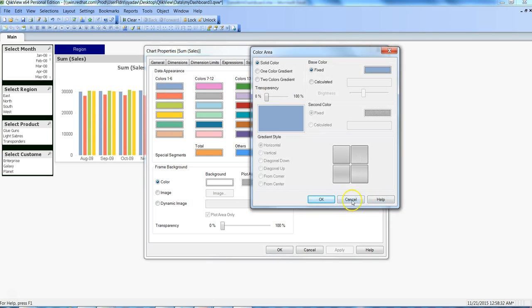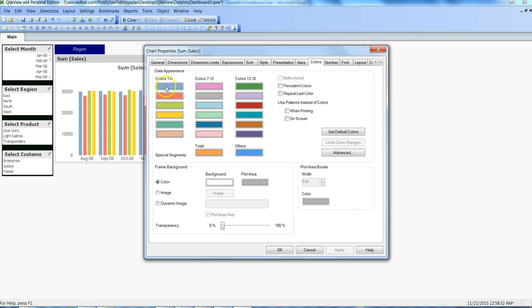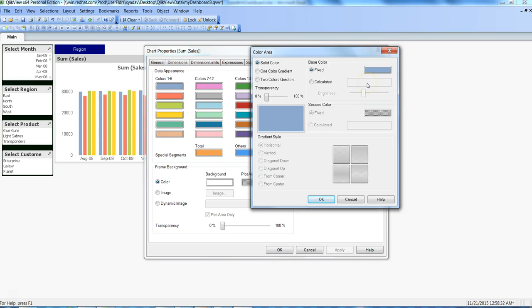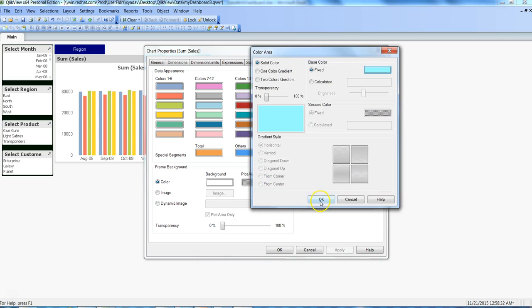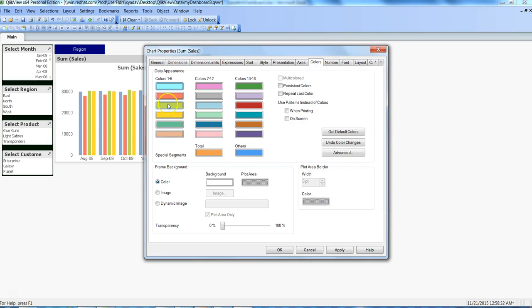For changing the color, just click on the color box, and you will be prompted with the color window. Just change the color of it. So first we will change the color to this, and we will take a lighter color. In this case I'm just taking a lighter color here, say OK. Okay, now the first bar's color is changed.